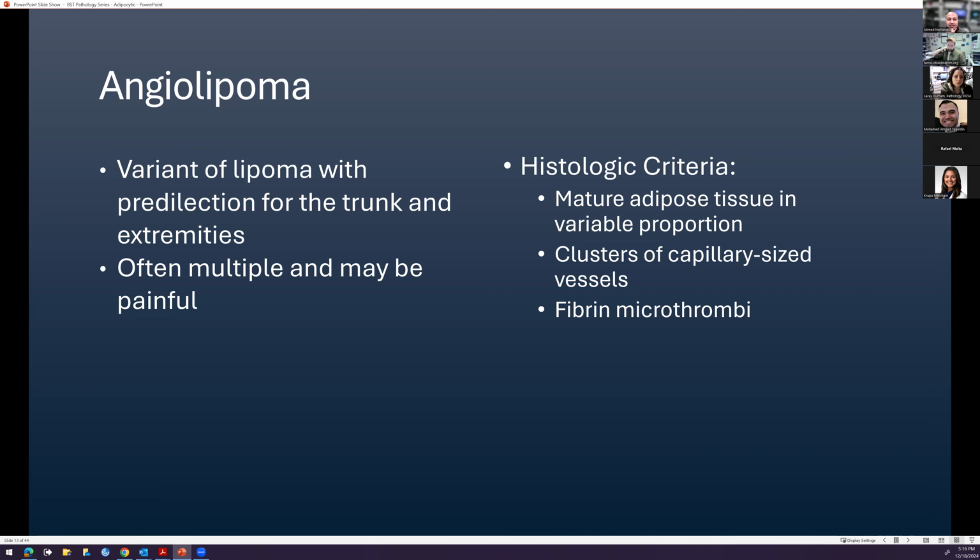Now, there can be more cellular variants, what we call cellular angiolipoma, that have much less adipose tissue and are almost entirely capillary-sized vessels. That can be a little difficult to distinguish, but it helps to see some adipocytes near the periphery, and to know that there may be other lesions, because angiolipomas are very typically multifocal. So there are multiple of them, generally along the extremities, upper and lower, and in the trunk. And they can be painful, so you can always check the clinical history and see that might help you.